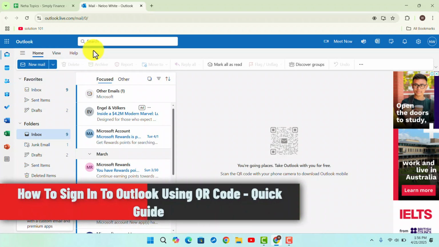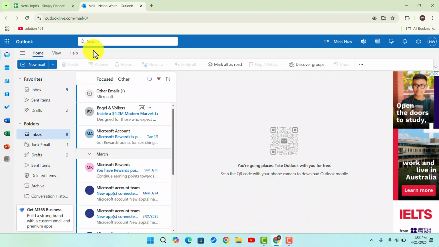In this tutorial, I'll be showing you the ways on how to sign in to Outlook using QR code. To sign in to your Outlook using QR code, you could follow these steps.